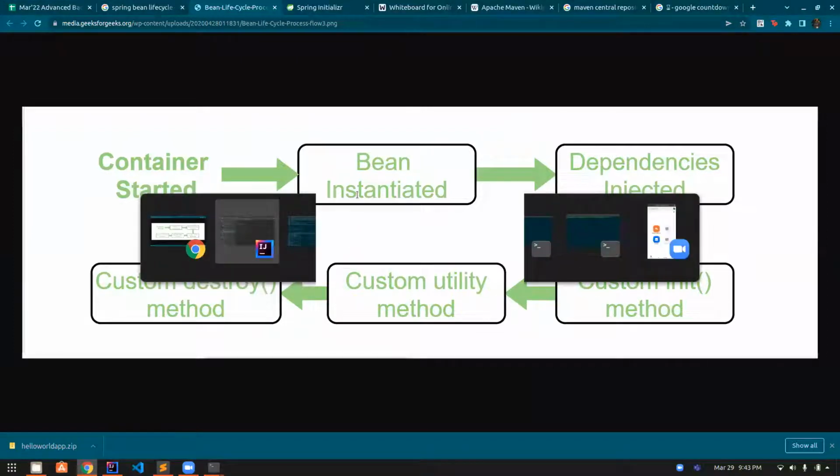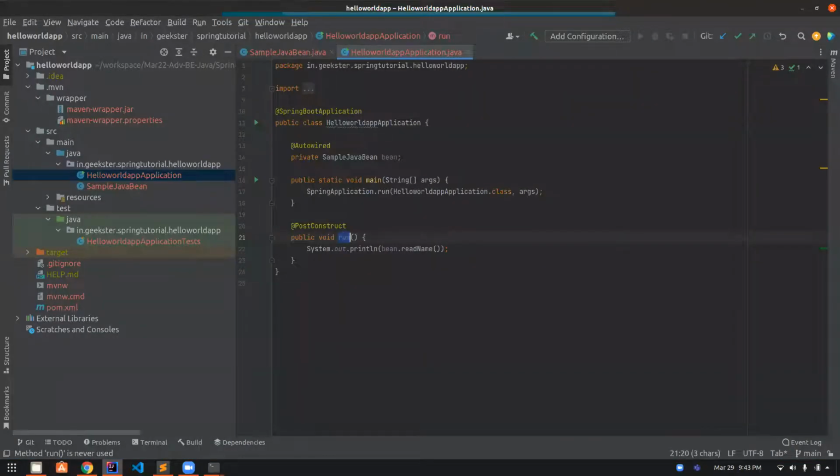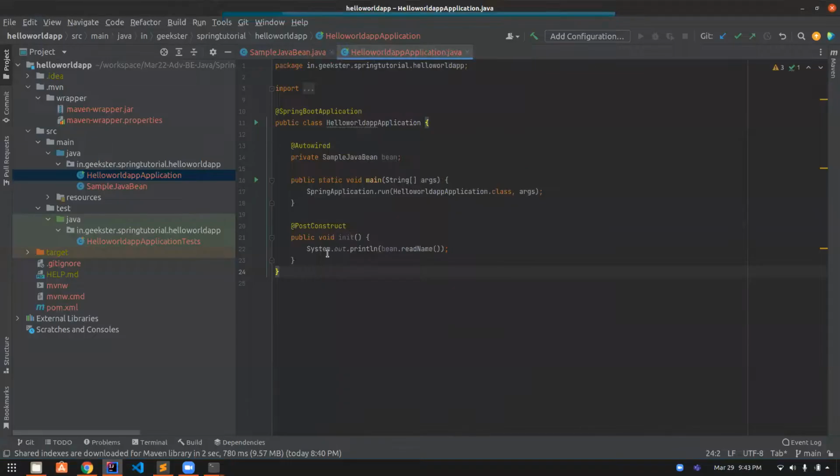The moment you specify PostConstruct, when the bean is being created, at this phase, it will look for all the methods, or it will look for one method with PostConstruct, and it will execute this method. So this is init here. Maybe if I just change this method name to init, it will do the same thing. So it will come to this custom init method here and it will execute.